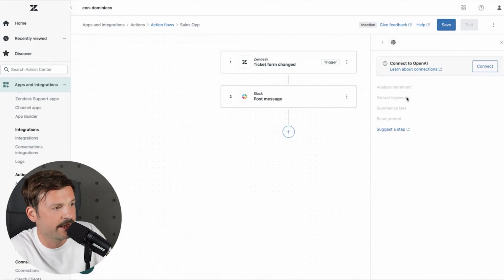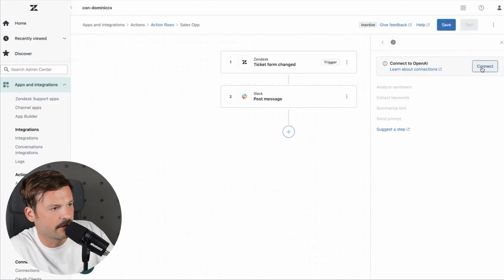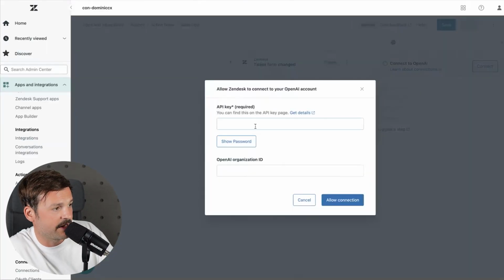So let's click OpenAI. This is not just your average connect your ChatGPT, because it doesn't work like that. You have to connect your platform to OpenAI. So you have to have an account using the OpenAI API so you can connect to the different models they use. So I'm going to click connect and it asks me for an API key.